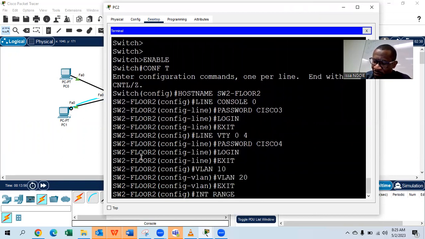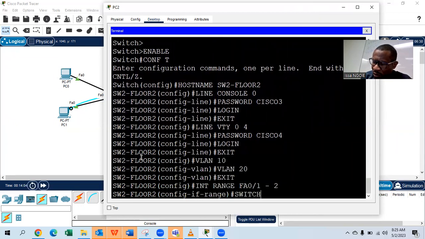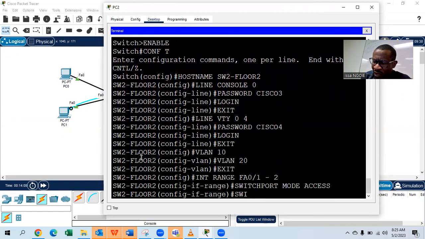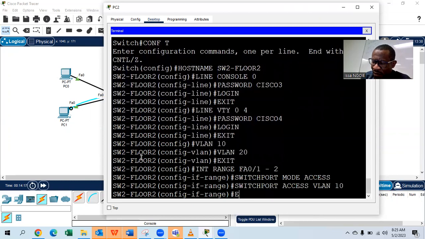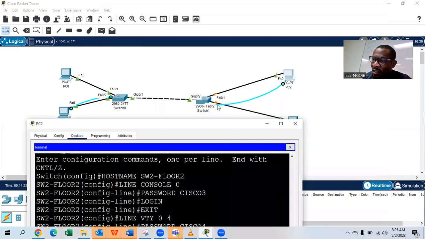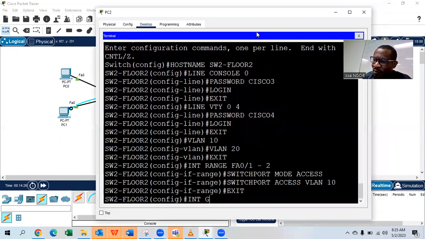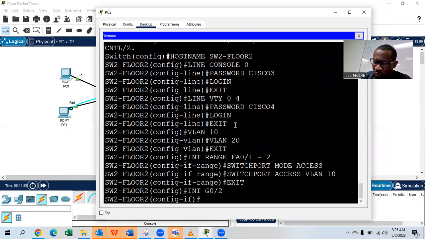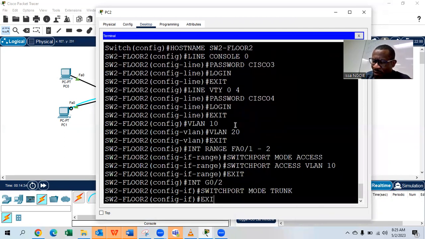So interface range to 1. Switch port mode access, switch port access VLAN 10, exit. Interface, this interface, we're gonna make it a trunk. This one, it's gonna be a trunk. 0/2 or switch port mode trunk.